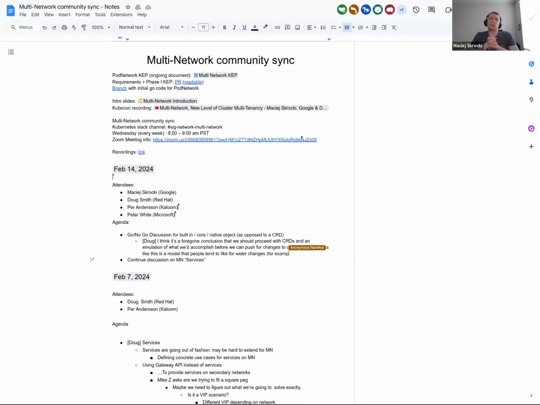Exactly. So did I hit the nail with the non-CRD, Jaime? I think that's, yeah. Okay, thanks. I wrote it. I changed the agenda item to read "Go No Go discussion for built-in / core / native object" as opposed to a CRD. Yeah, that's perfectly fine. I can update that.